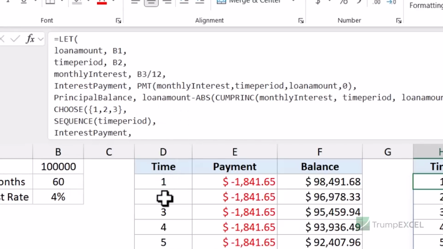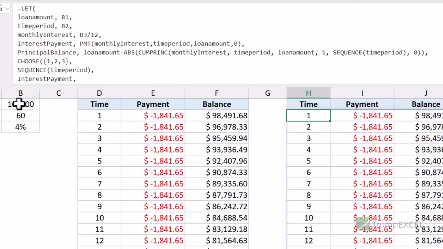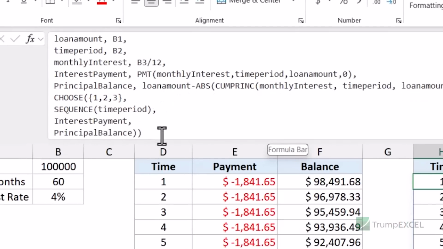And then I've done all these separate calculations here in the LET formula itself. So I have the interest payment, which uses the PMT function. Then I have the principal balance, which is the loan amount, cell B1, minus the cumulative principal formula. And within this, I have already used these variables. You can see I'm using the variable monthly interest and time period because I've already defined these variables. The reason for this is that in case I have to change the cell reference or the value, I don't need to do it anywhere else. I can simply come here and make those changes in the beginning, and the rest of the formula would take care of itself. And then finally, I again use the CHOOSE function.